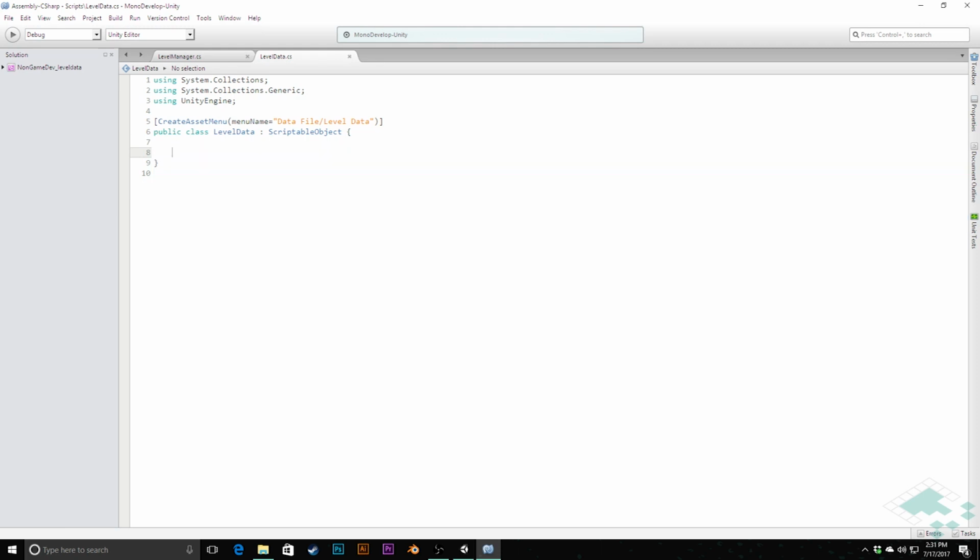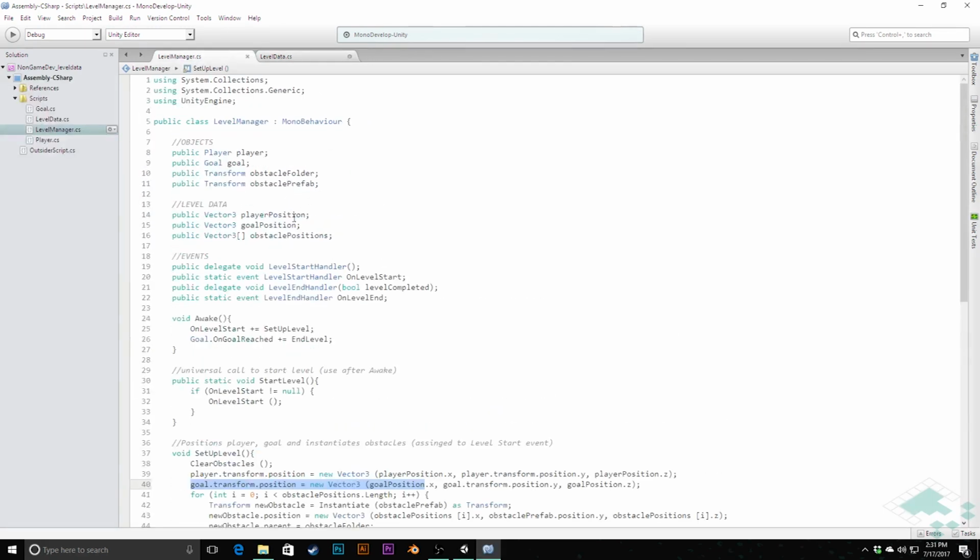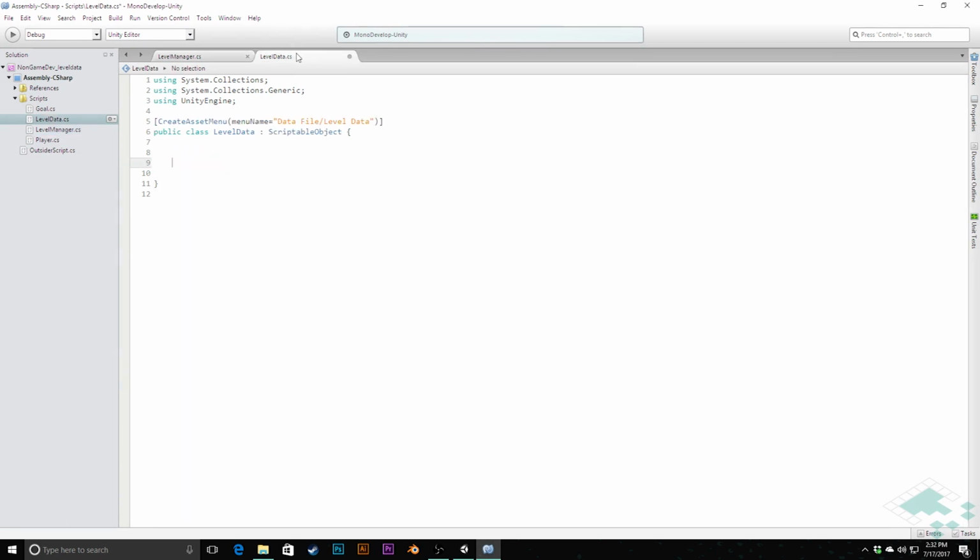All that this scriptable object is going to hold right now is those same three pieces of data. And I'm actually just going to copy those right from here. So we copy this and paste it properly. There we go. And now this is all that our level data file needs.